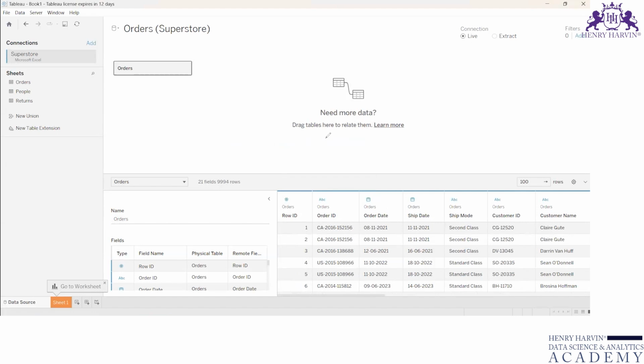Not exactly. Tableau is also telling us that, dear user, the data that you have got from this worksheet is having 21 fields and 9,994 rows. Fields over here refers to the columns. So it is telling us that this worksheet is having 21 columns and 9,994 rows in it. A preliminary kind of exploration we are doing for the data over here. Is that it? Not exactly.